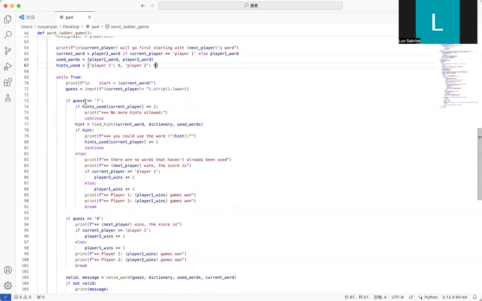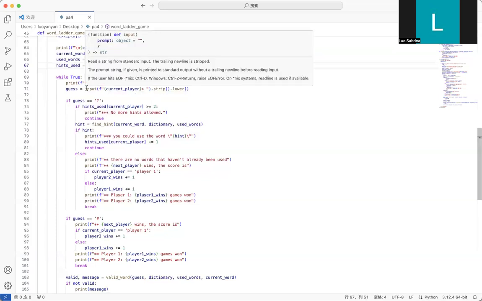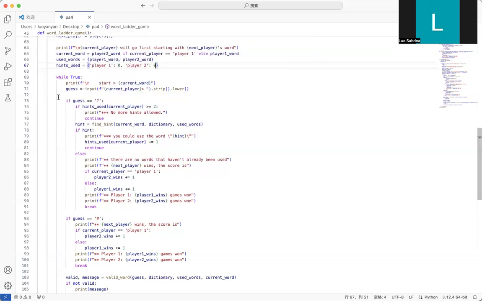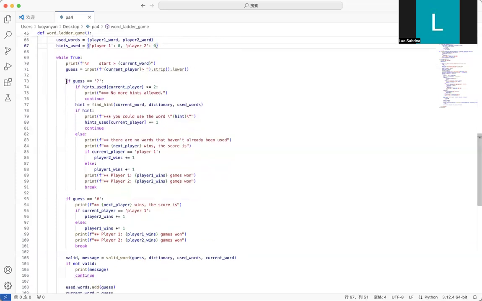Okay, so now it's the hints. Here we're going to start with the current word, and then we're going to input the current player's word, and we're going to turn it to lowercase. And then if the input is this, we're going to provide the hint.